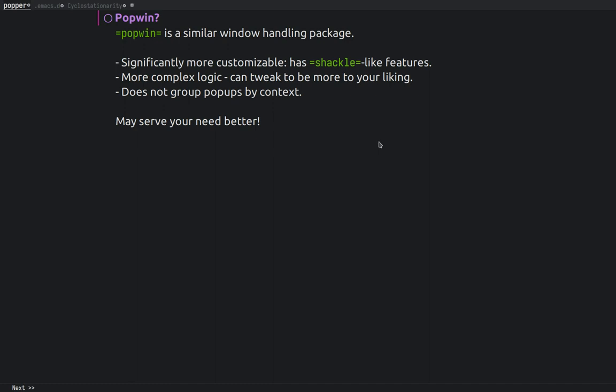Another alternative to this package is Popwin. It's a similar window handling package. It is significantly more customizable because it's in the business of both displaying pop-ups and also deciding how and where they should be displayed. So it has features like Shackle. Its logic is a lot more complex, which can be good or bad. You can tweak it to your liking, but there's more to contend with. As far as I know, it does not group pop-ups by context, which is the killer feature for me, because I want it to do what I mean and display the pop-up buffer that I expect. But hey, Popwin may serve your needs better.